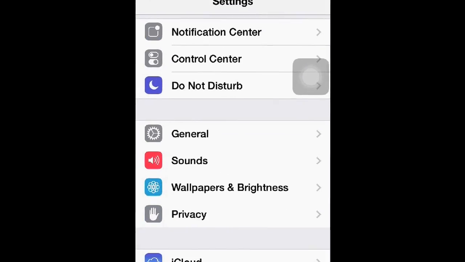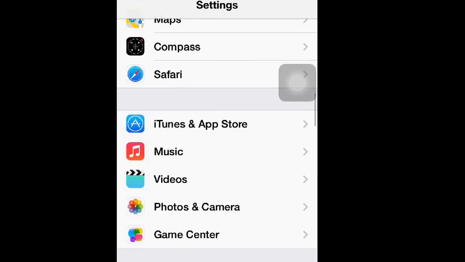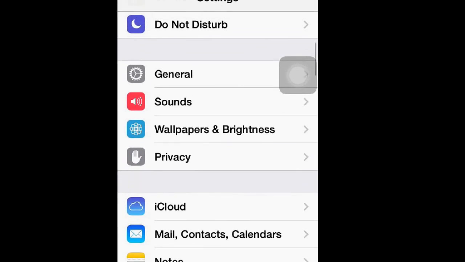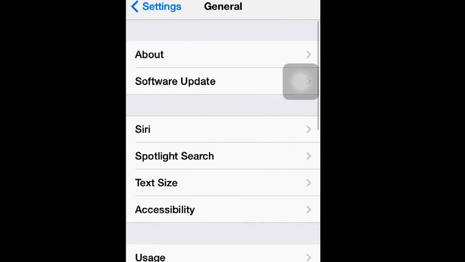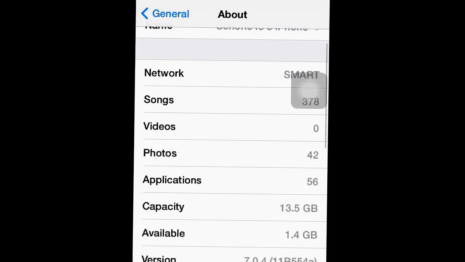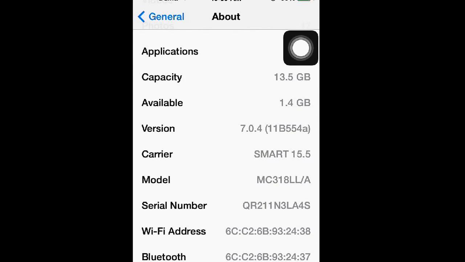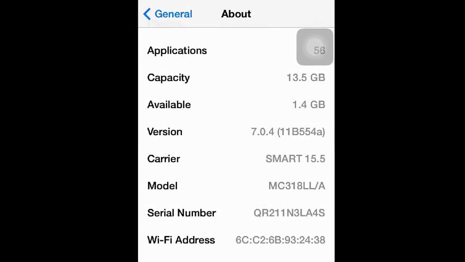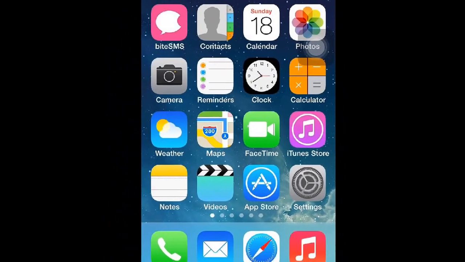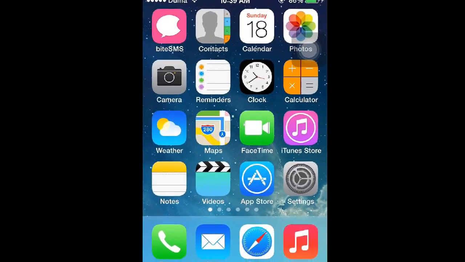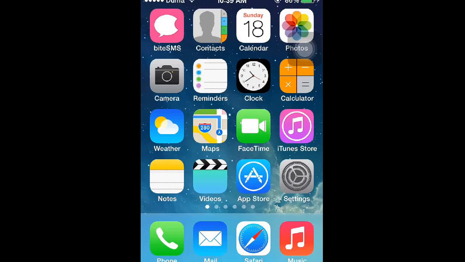Then go to General, then go to About, and whatever number you see under the word version, without minding whatever is in the parentheses, that's the iOS version that you're running. Like for me, for example, I'm running iOS 7.0.4. Then once you do that, go ahead and search for it. Find a jailbreak guide that can help you. Follow their instructions very carefully, because if you don't, it may make your iOS device completely useless.